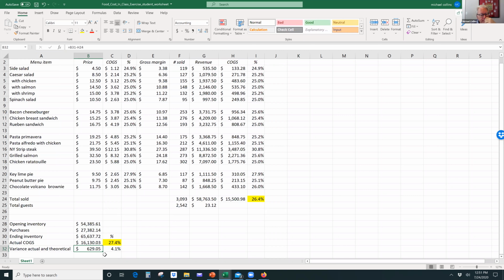But again, you expect a little waste, spoilage, damage, etc. It happens in a food service operation.